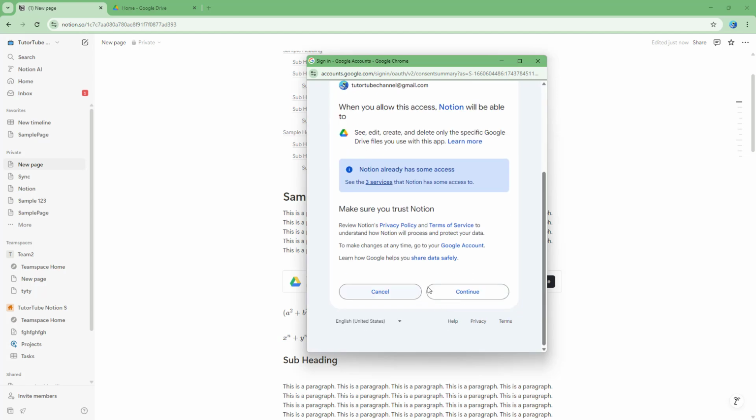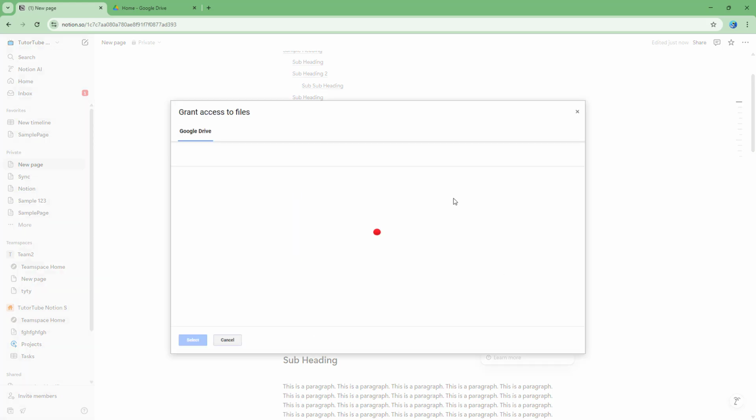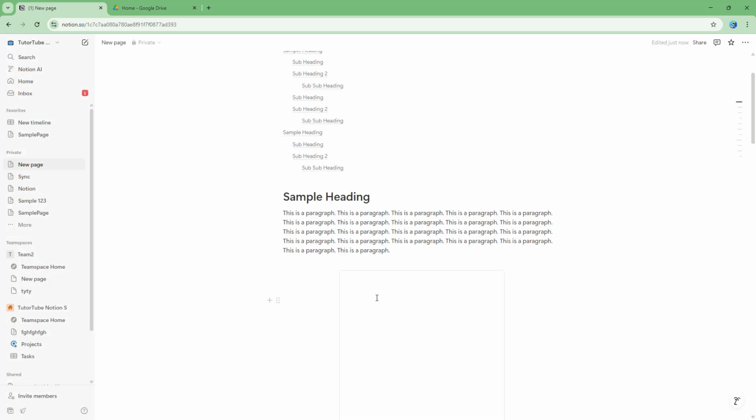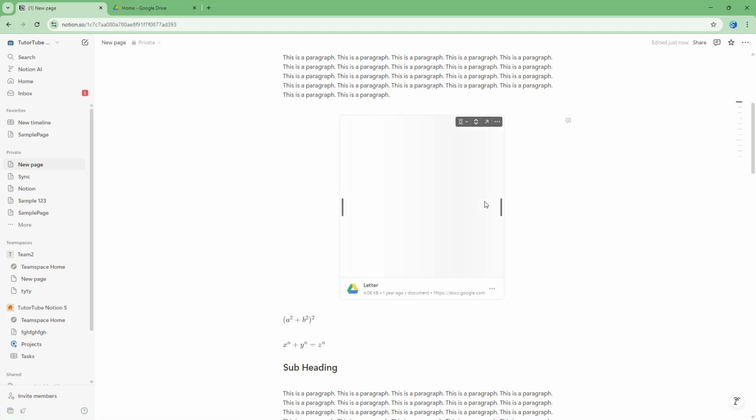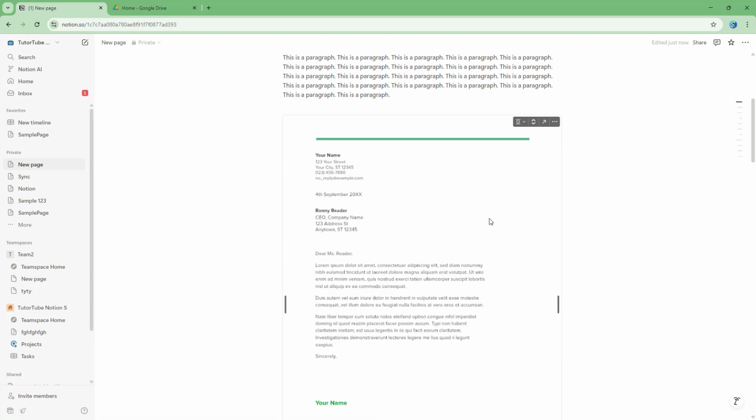Once you do that, you can give access to Notion right here, just like this. And then the Google Drive link will be here. So you can select out the file to be previewed right here. You can select out an account and select out the letter. Click on select. And then it's embedded right here from your Google Drive, just like this, as you can see.